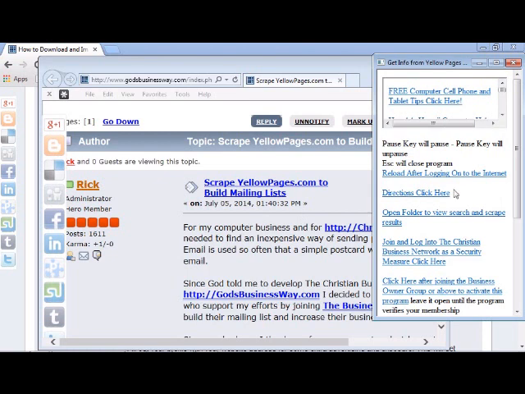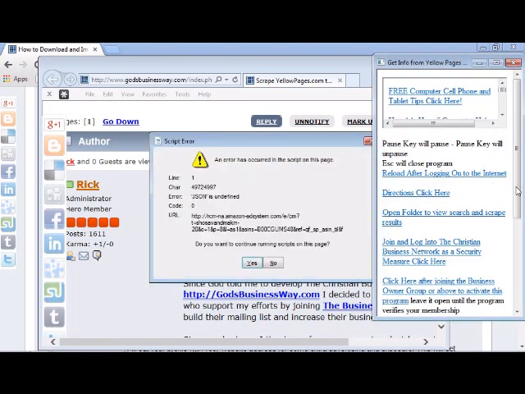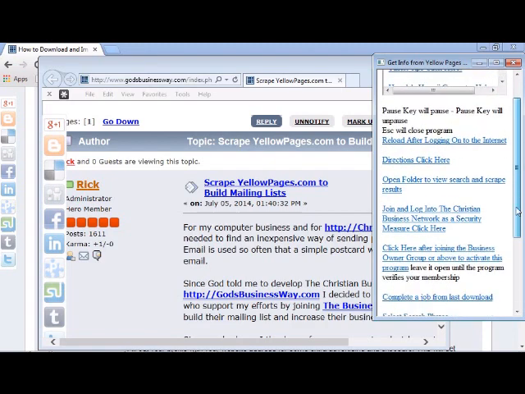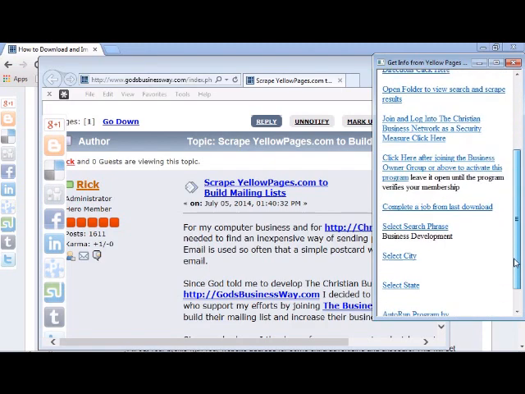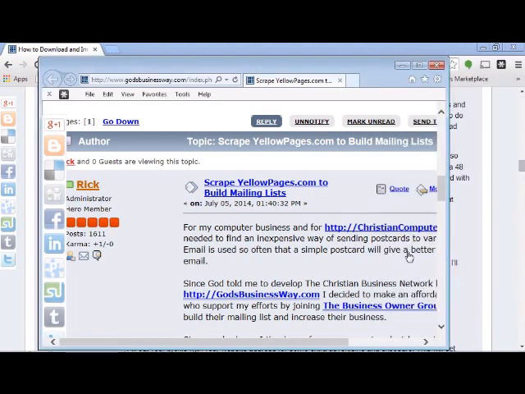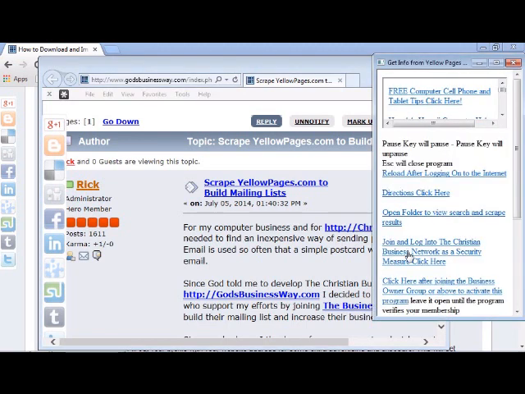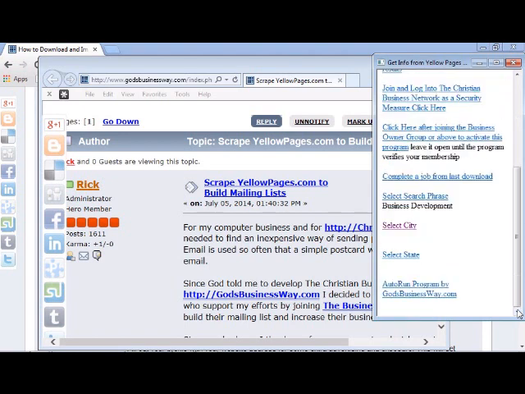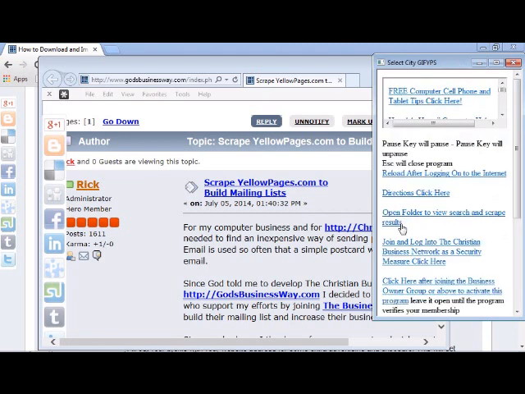Okay, so anyway, the program regenerates itself and it remembers your last setting, so the next time you open up the program, it'll remember where you've been. And you just put in your search phrase, select your city, select your state, and then you do auto run by godsbusinessway.com after you're all done with all that.